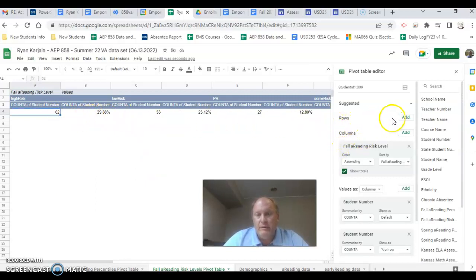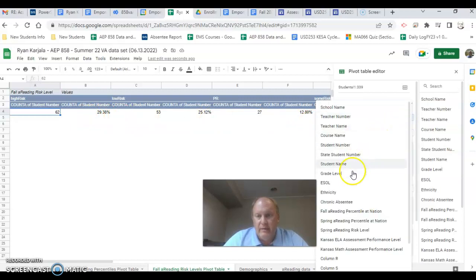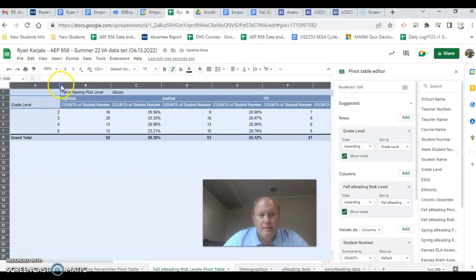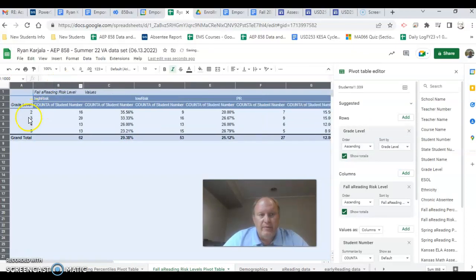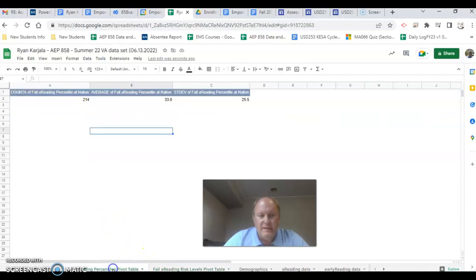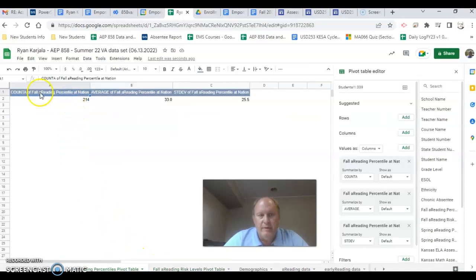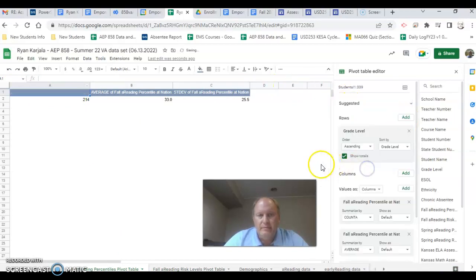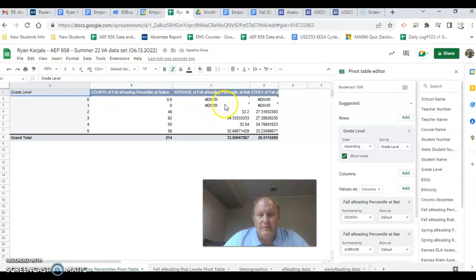So that's going to be a row. So we're going to click on add. I'm going to add grade level. So now you can see here's my grade levels, and here is how my school is doing based on grade levels. Notice this is a count, and this is the percentage. So you can do the same thing to your percentiles as well. Click here and go to rows, add grade level. So there's your grade levels.